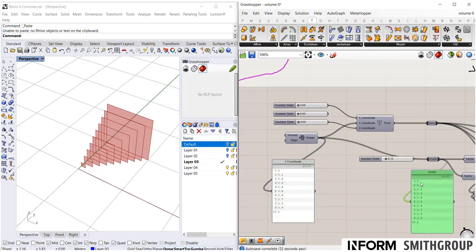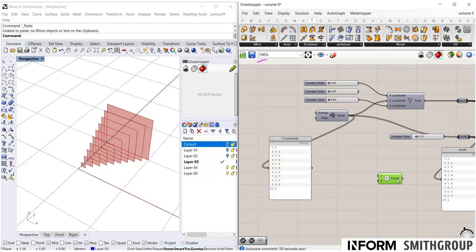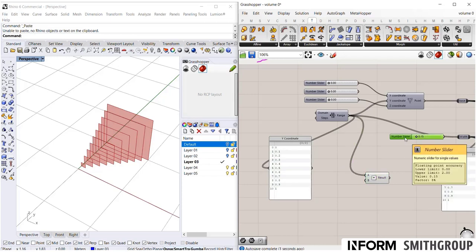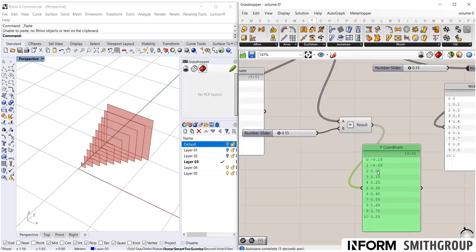Well, what if I wanted the width to be a function of the Y coordinate? Well, as I mentioned before, we have the ability to manipulate data in Grasshopper. So let's take that number and let's write a very simple function. And really it doesn't matter what we do here, but I'm just going to come up with something so that it looks cool. So if I take this Y coordinate, and let's say I'm going to just use this number slider. Let's say I subtract that. Let's take a look at what it is that we're making. So now you see I have negative values up to positive values.